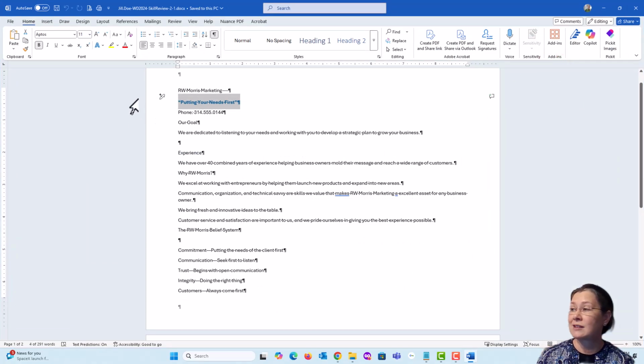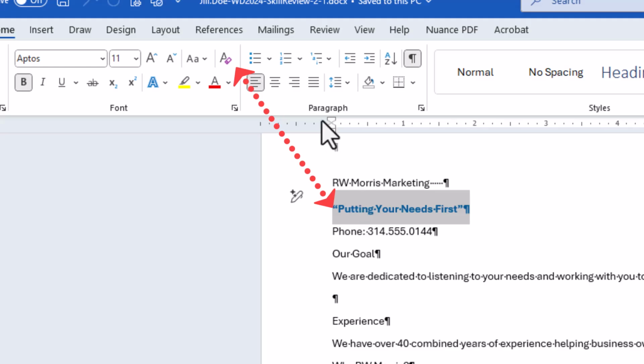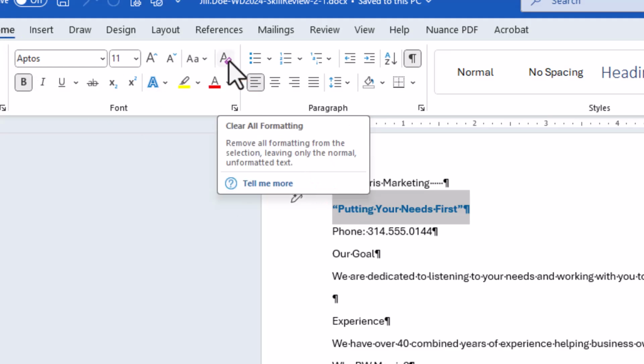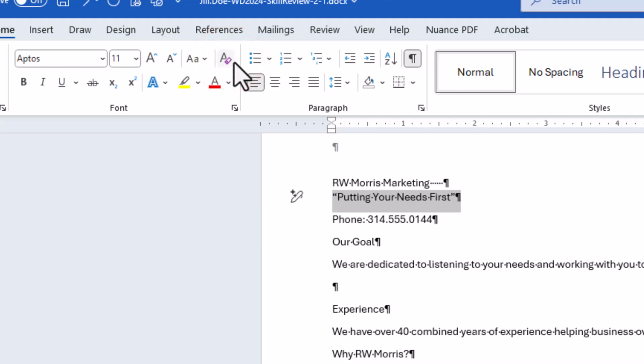Okay, so I have this selected. You've learned some extra things here, haven't you? On the Home tab, clear all formatting. So look at that change. When it said clear all formatting, it changed the line spacing. It took off the bolding. It took off the color that was on it.